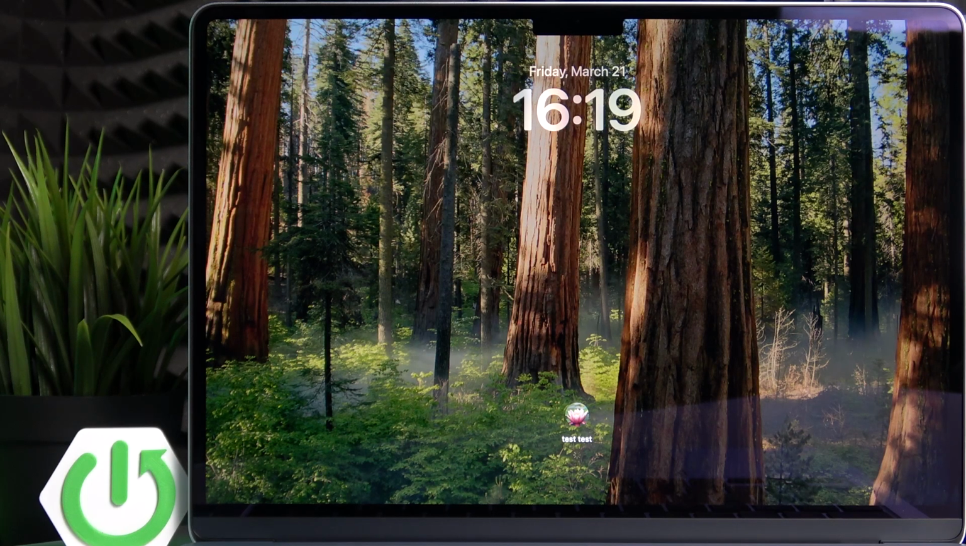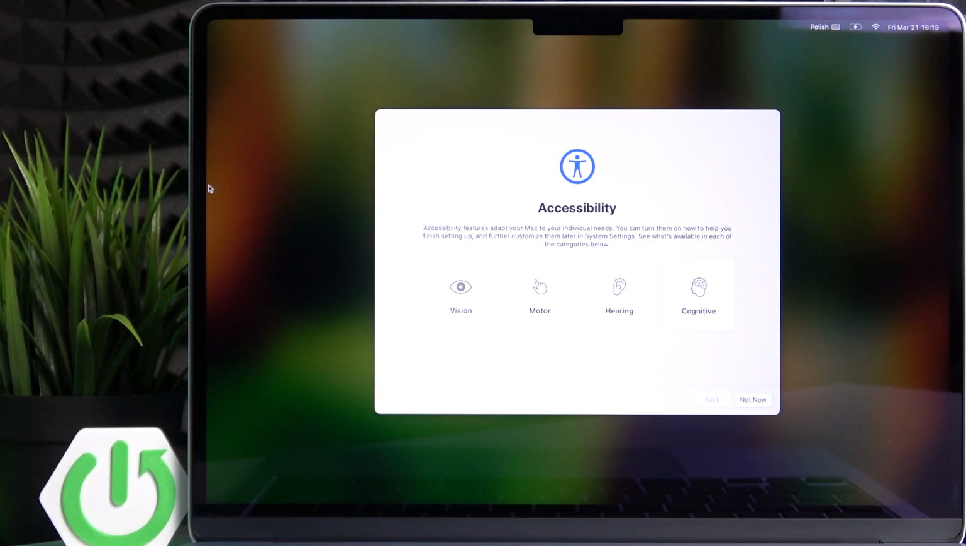And as you'll notice, it won't have my files from my main account. And if this account creates any other files or has different settings or anything, of course, they will be only on that account. So now you can set up some accessibility features if you need them for that account.